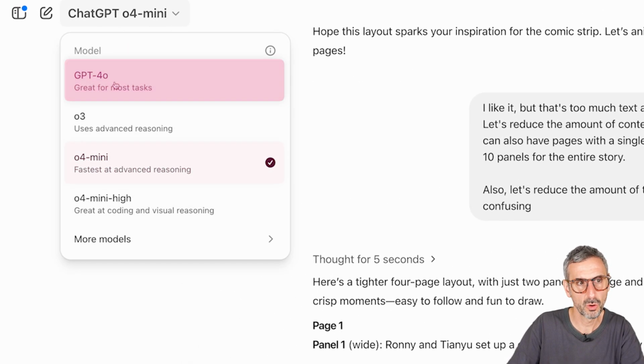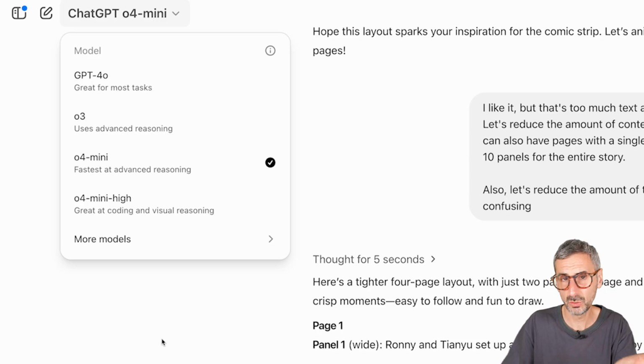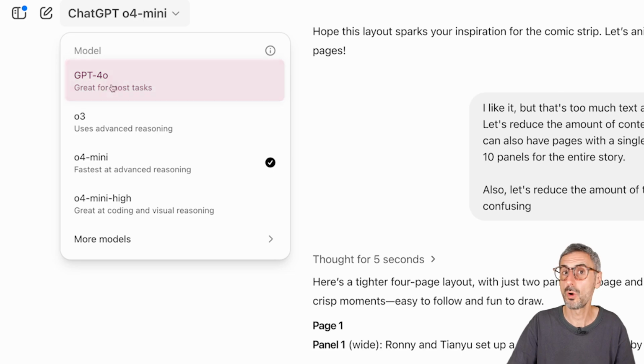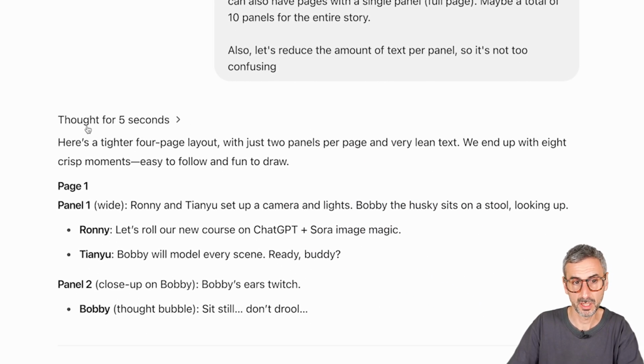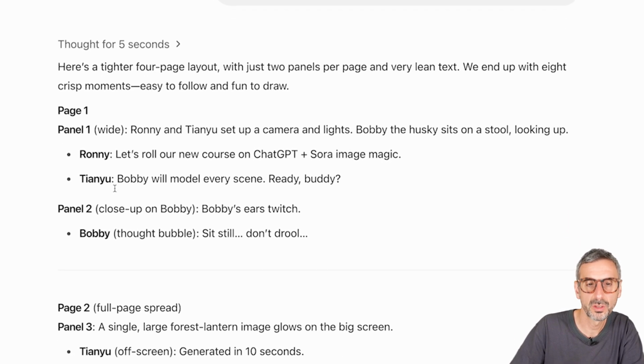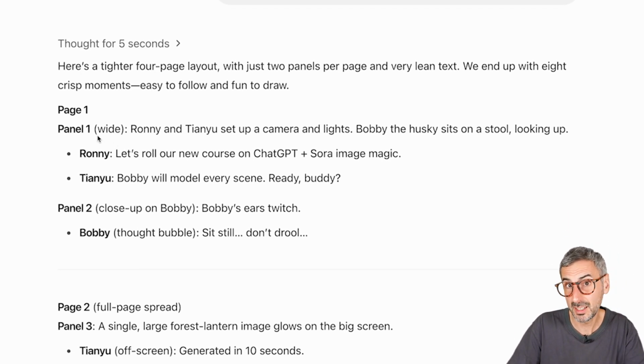Instead of GPT-4o, I went for o4 mini, which is a bit more advanced in terms of reasoning. But if you don't have access to this one, if you only have the free version of ChatGPT, that's completely fine. You will by default be using the GPT-4o model, which is almost as good. Because I'm using a reasoning model here, it thought for 5 seconds and gave me a bit of a more detailed plot with less text and fewer panels.